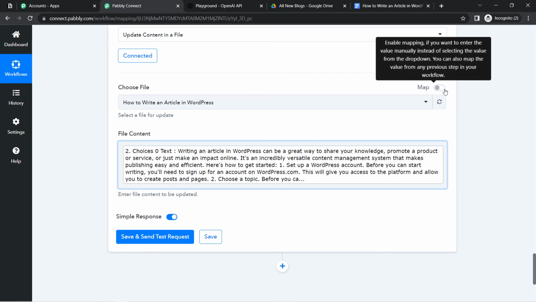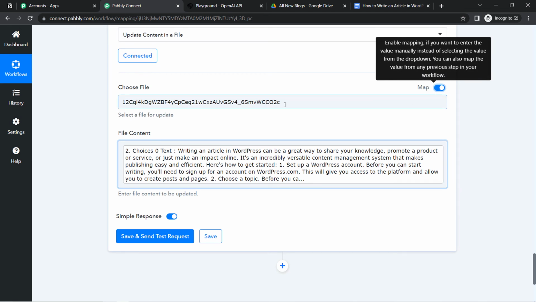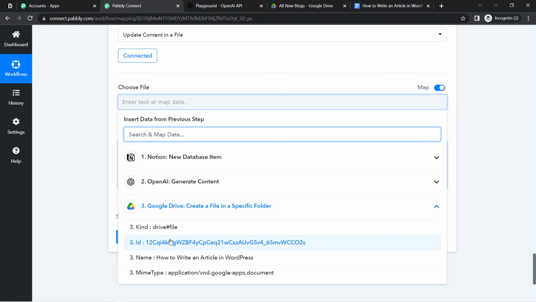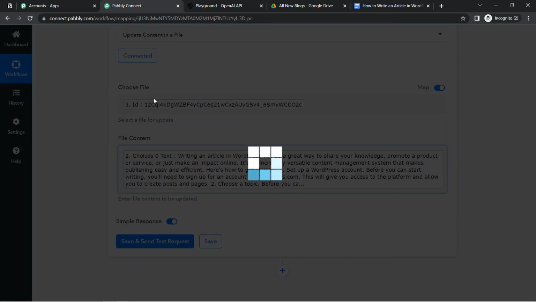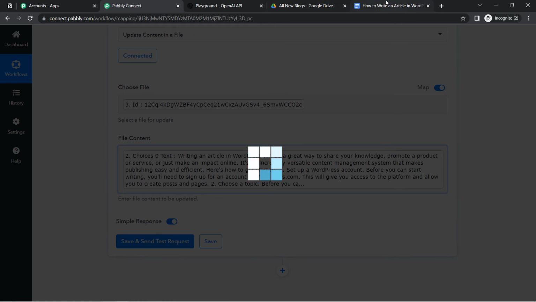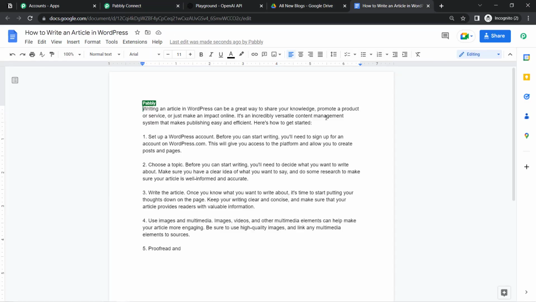And I don't want to do that. So firstly I'm going to enable this mapping button, remove this existing ID, and here exactly I am going to map the ID of the folder which I have created. And from the previous step only I am going to map the ID of my folder, basically ID of my Google Docs account. Okay, so I have mapped the same ID as well. Clicking on this button, save and send test request, and you will see how this content will be automatically added into my Google Docs.